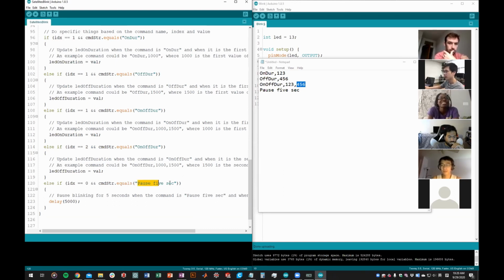And lastly, we have the pause 5-second command, and here you see the index is 0, because it doesn't require any numbers. So whenever we are running this command, at the beginning, we can do the following straight away.